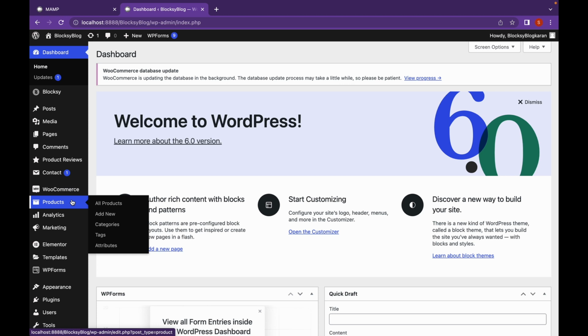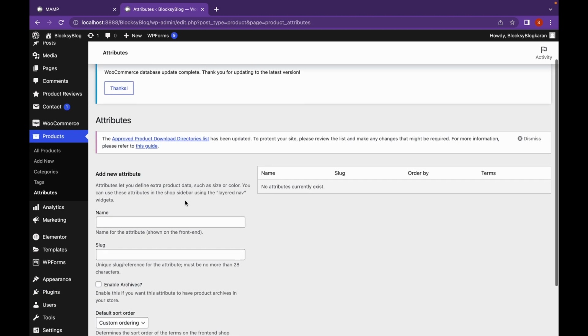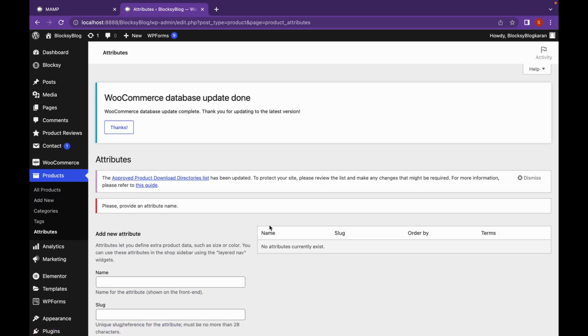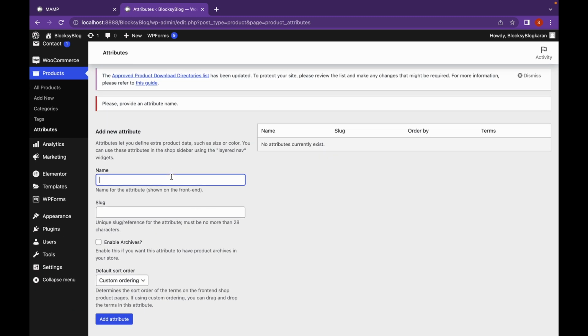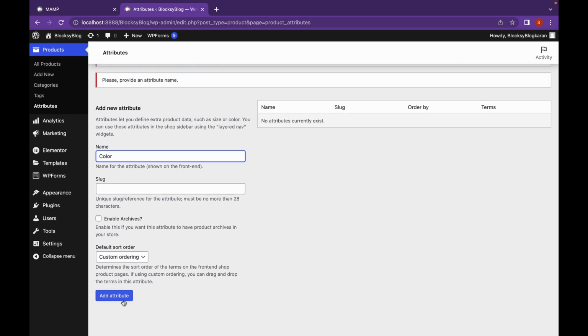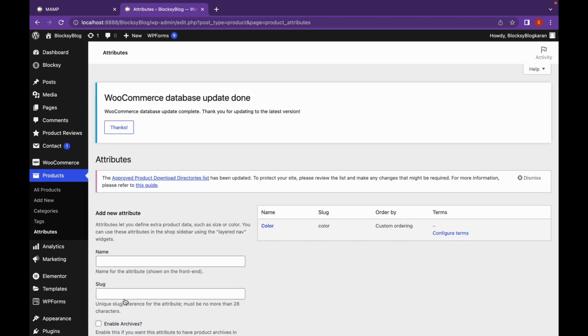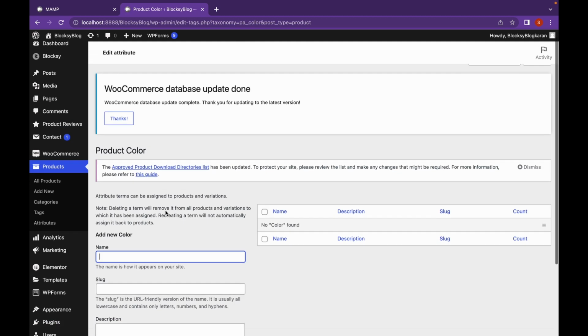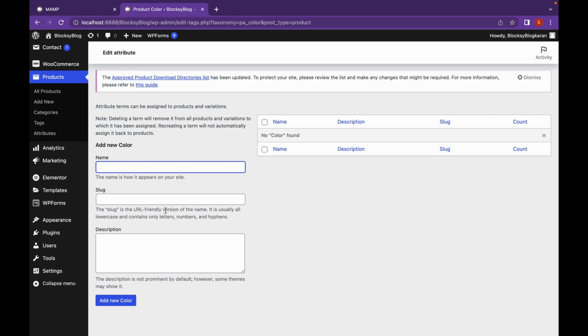Go to products, go to attributes. We're going to add a new attribute called color. Let's click on name and change it to color. Let's click on add attribute. Now let's click on color to edit this. I'm going to add a new color, that is white.